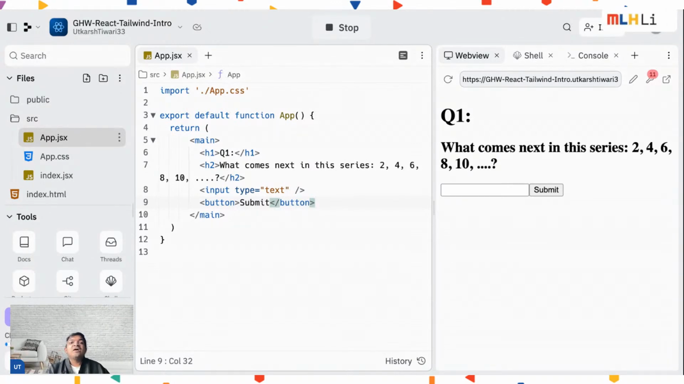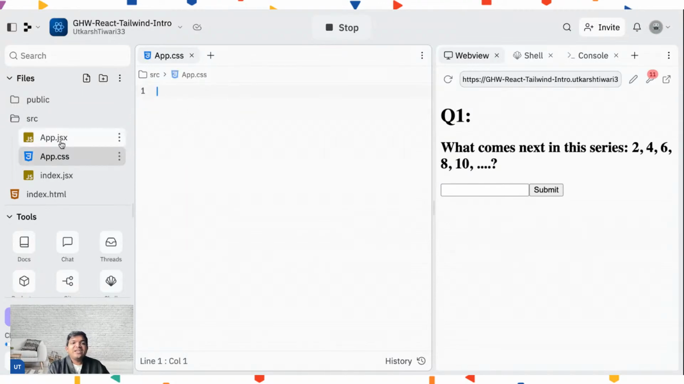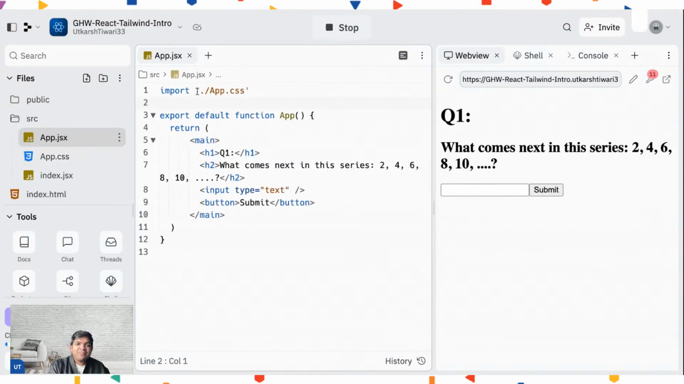Okay. Now, where does Tailwind fit in all this picture? Where does Tailwind come in? So you can think of Tailwind as a different way to style something. Think of Tailwind as CSS. Normally what we do is we go to, let's say, app.css, we write some tag and some style, we import it in app.jsx, and it applies the style.